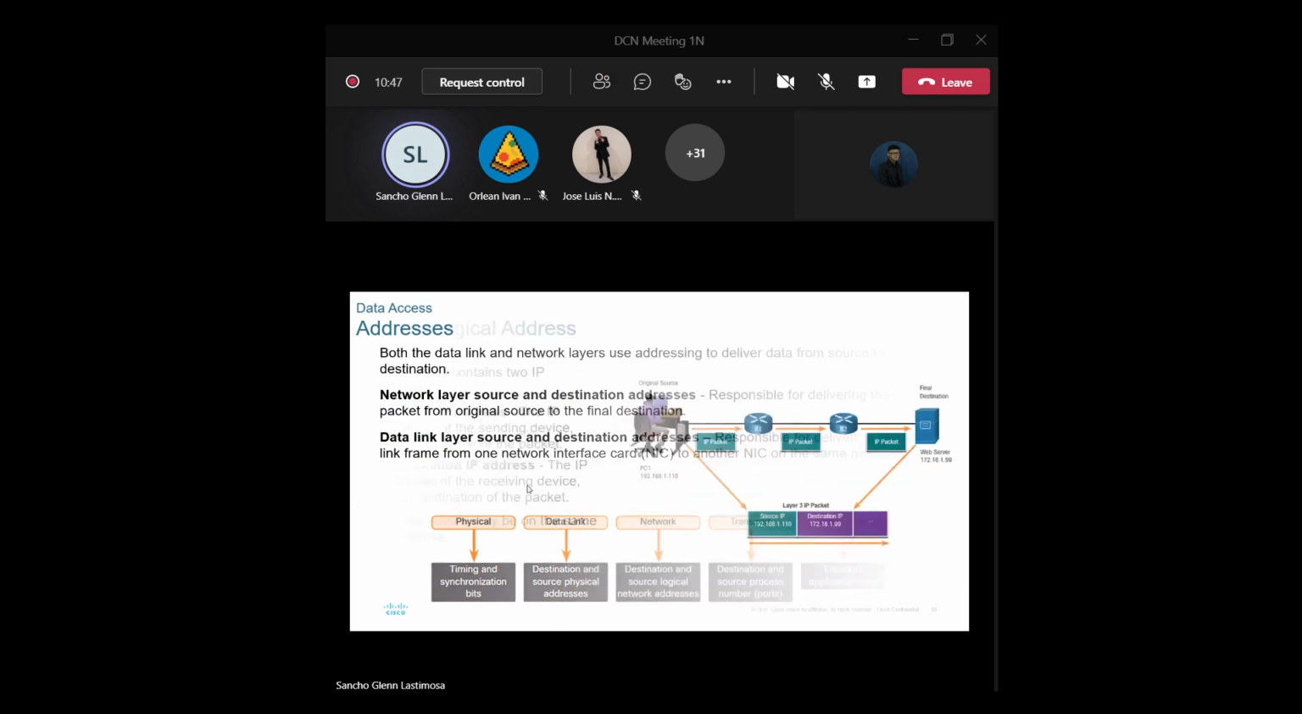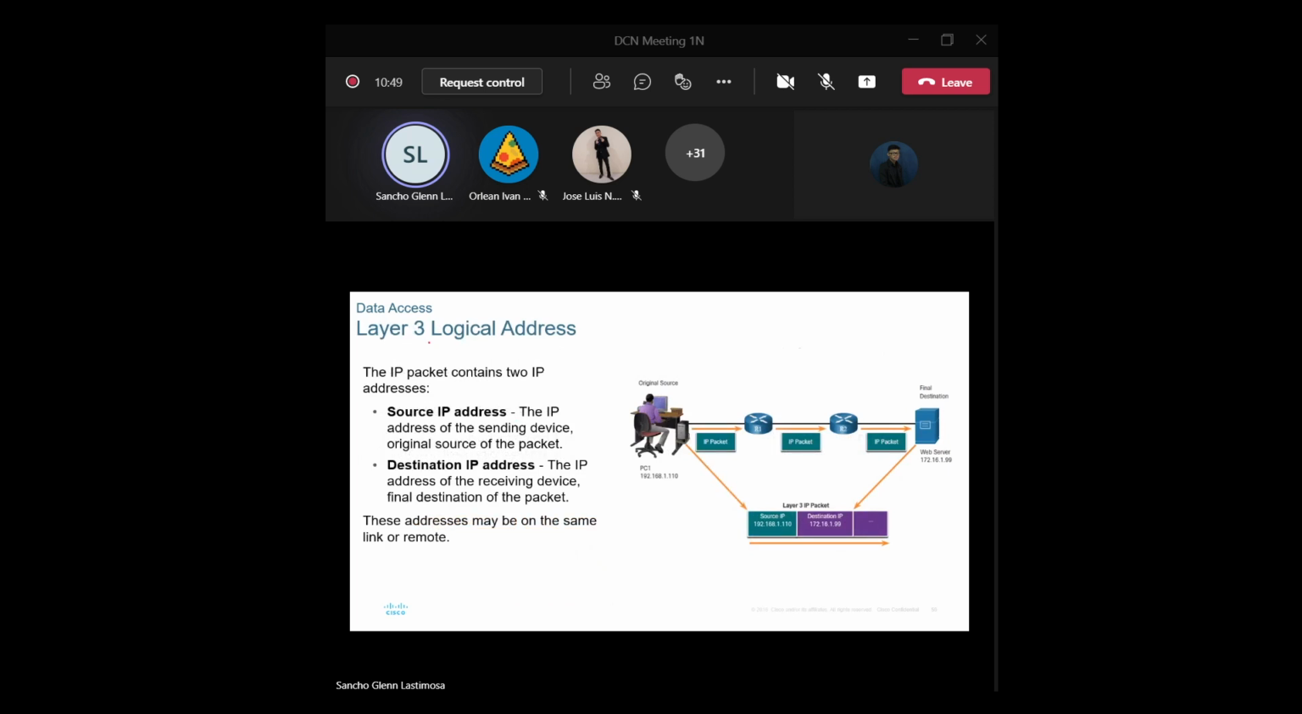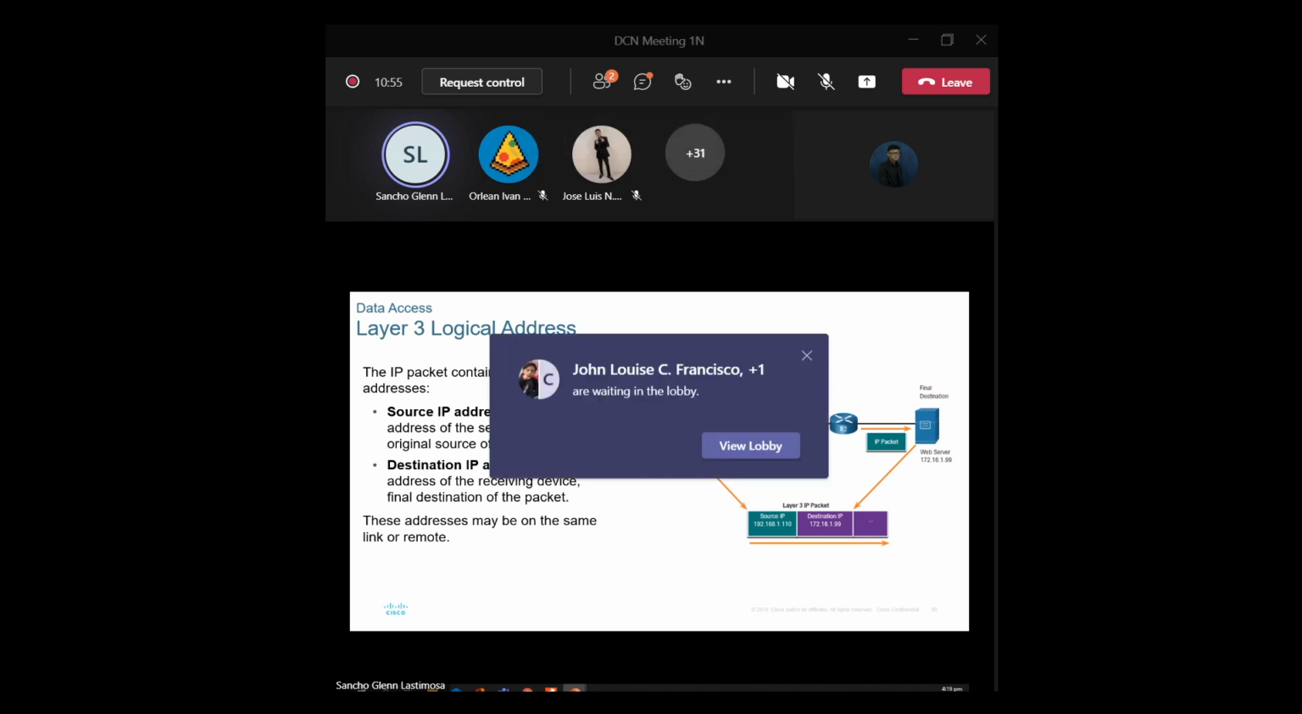Okay? Then layer 3 logical address. The IP packet contains two. Okay? Contains two IP addresses, two parts. Okay, the two.